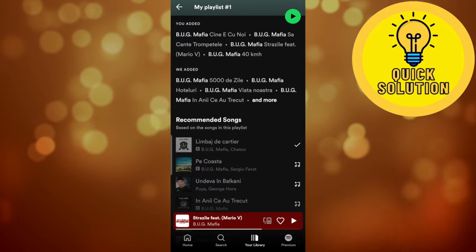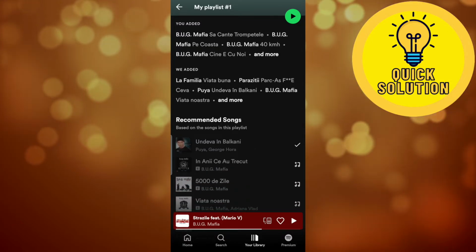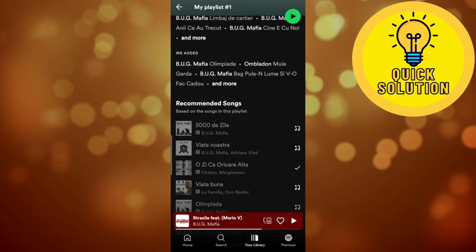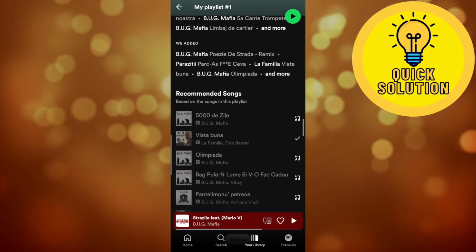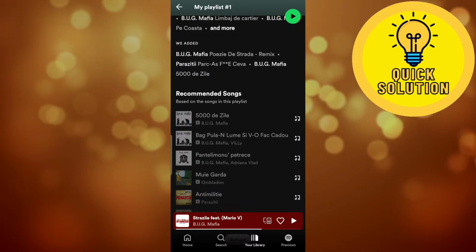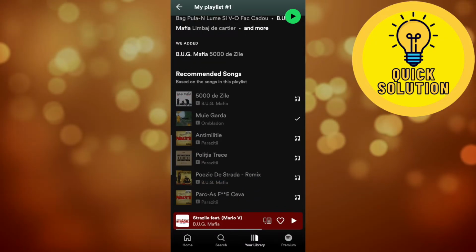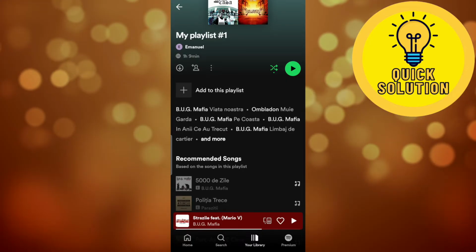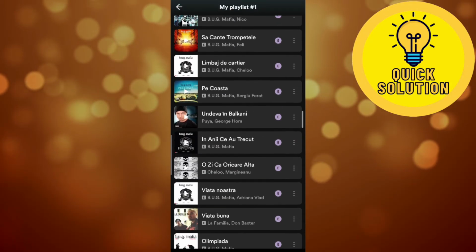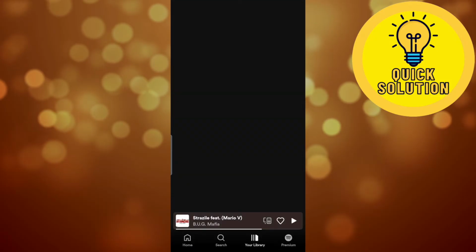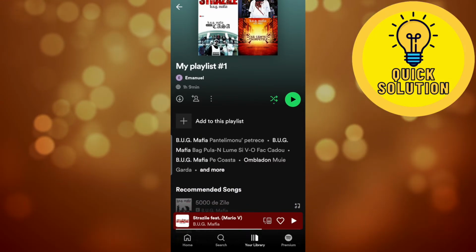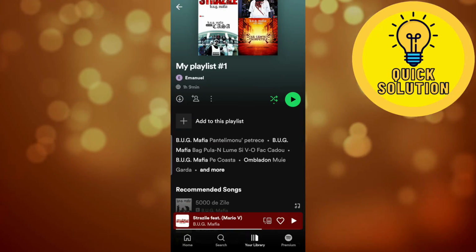So I'm just going forward and I will add some random songs just to show you how this works. And I'm going to make sure that I have 15 songs in my playlist. So as you can see right here, I have more than 15 songs in my playlist, and as you can see right here, there are no songs that Spotify added to the playlist.